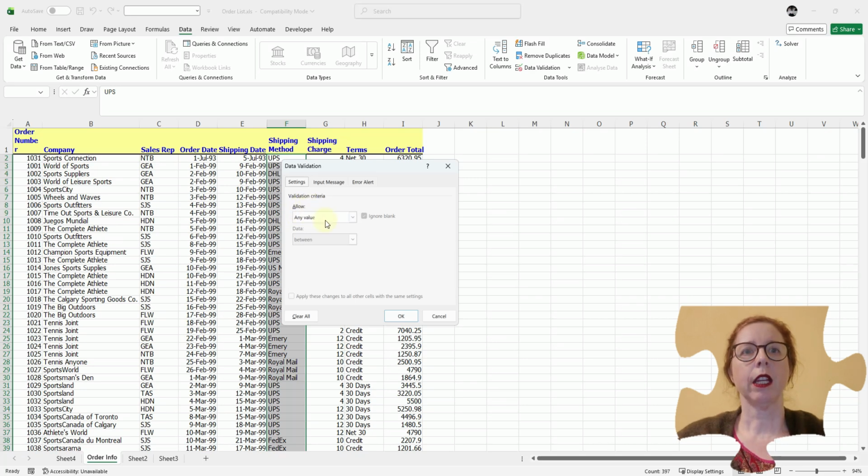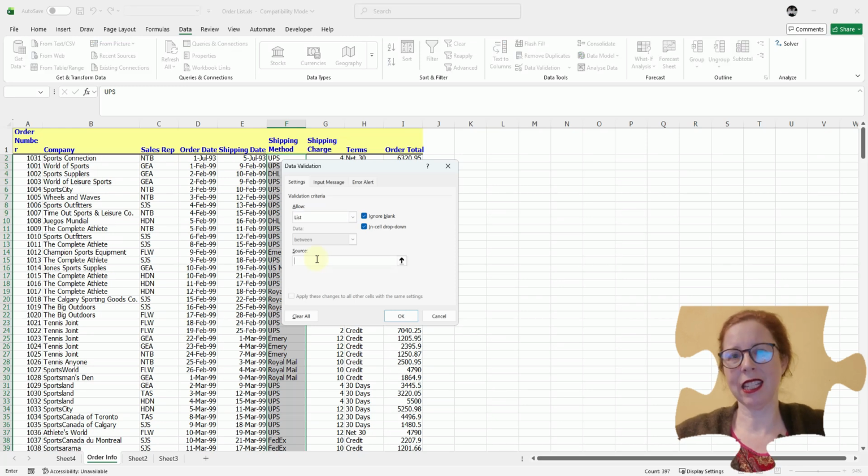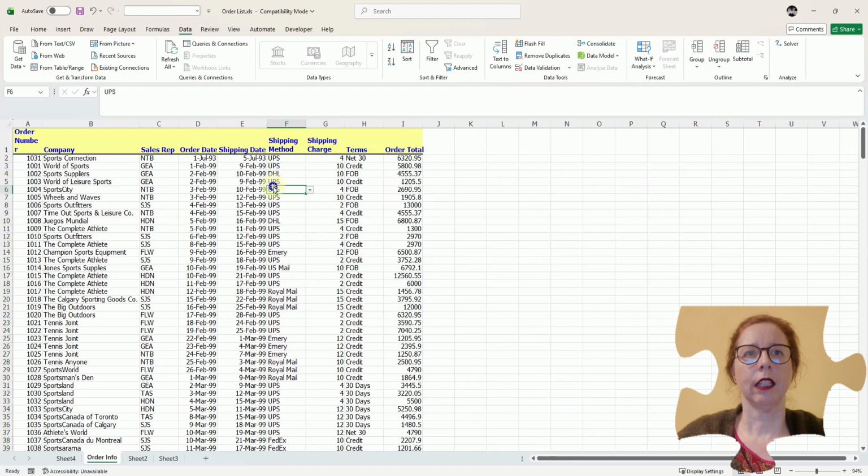In this case, we have the settings and we have any value, and you just use the drop down, select list. And if you just want to type in your list, say it's a very short list of a couple of things, like I'm just going to type in 3 or 4 items. So I'm going to put in UPS, DHL, and Royal Mail. Now I just click on OK. And now when I click on any one of them, it only gives me those 3 choices.